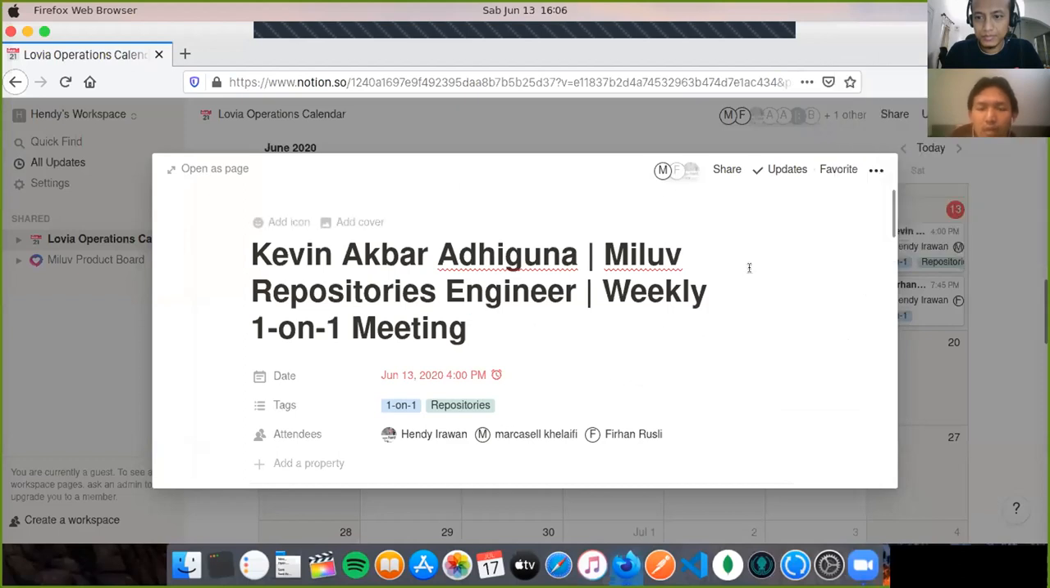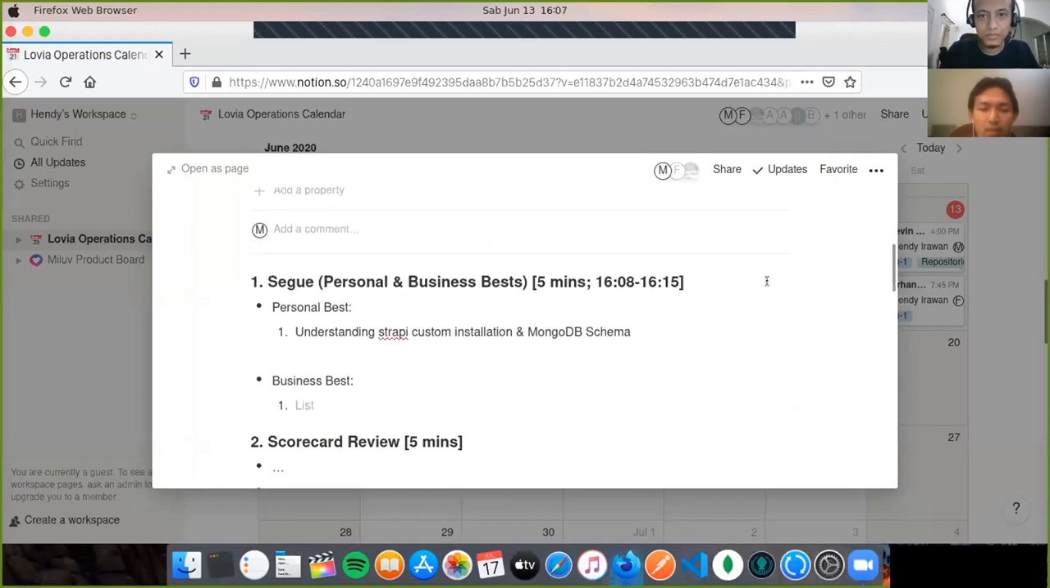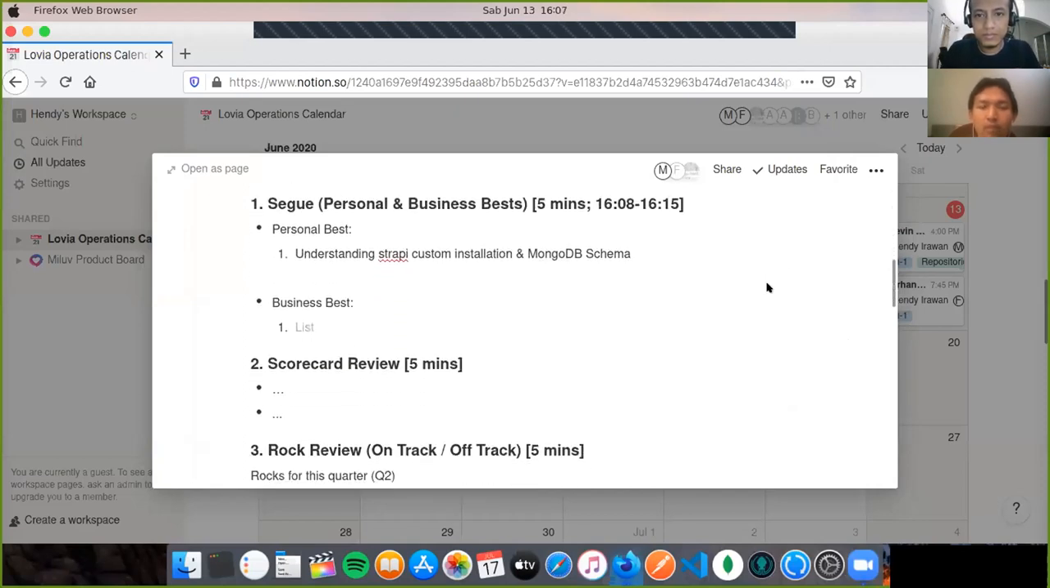So today, I'm going to start with my personal best, which is that I just understood how to customize the Strapi installation, as it says only with quick start.